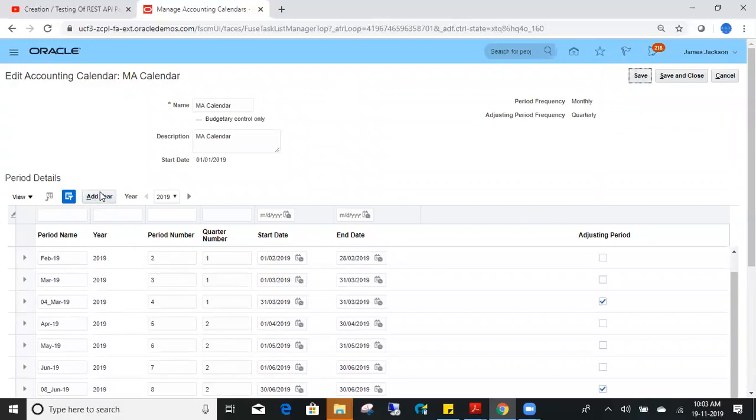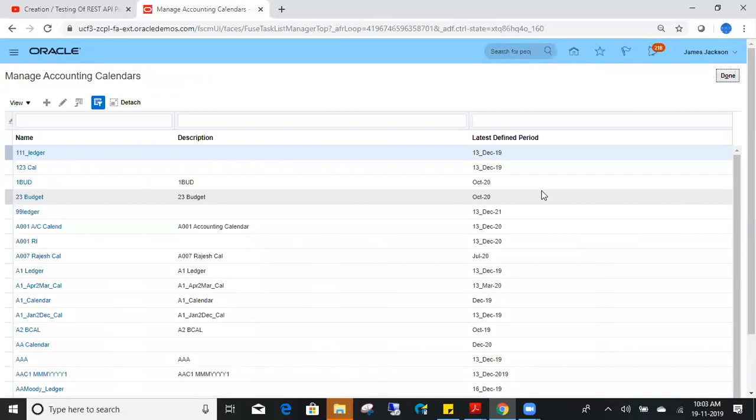See, here you got one more for add year. If you click on add year, it will create for the next year as well. Okay. So let us save and close. I have created my own calendar. Currency we have enabled, calendar we have created, convention method also defined by Oracle, COA also we have created. Now the next topic: we have created all the setups, and now we are going to create a general ledger.